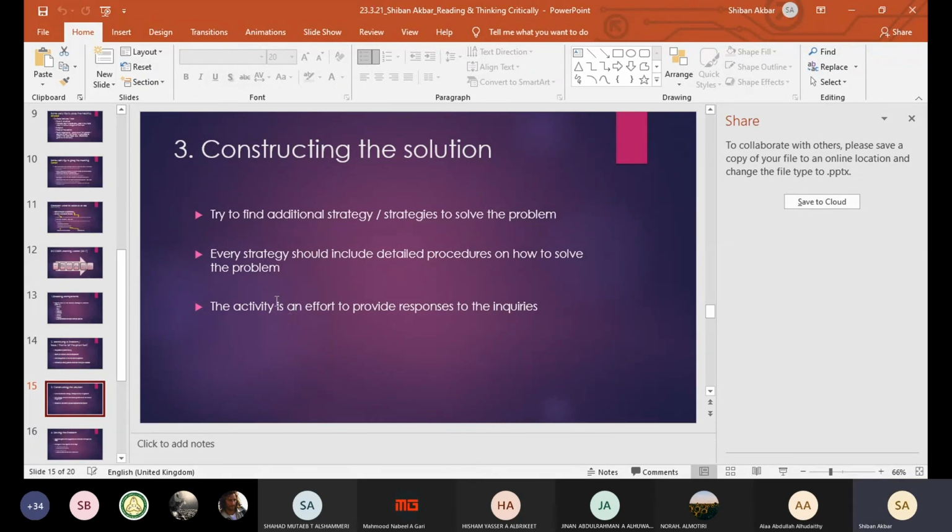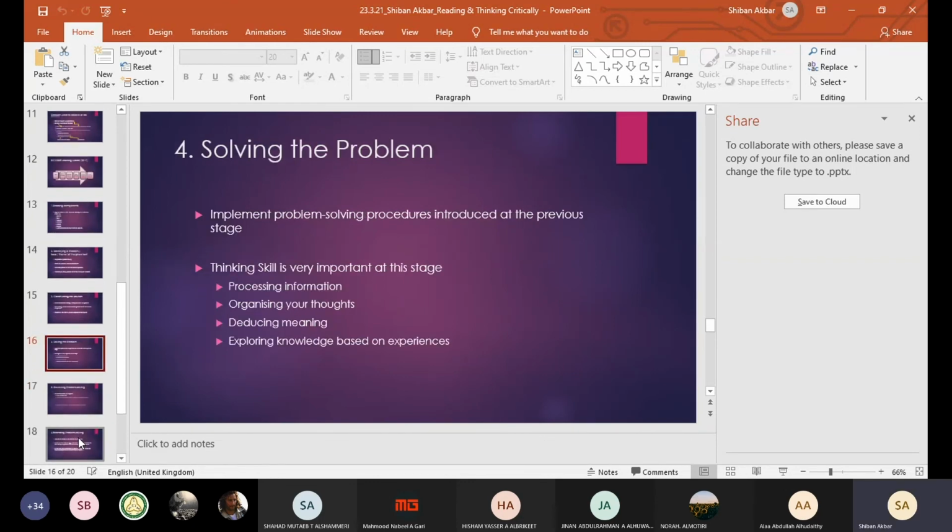And the last one is that the activity is an effort to provide responses to the inquiries. By doing so, you are finding responses to the questions that you have asked yourself. So this is trying to arrive at a solution. This is probably difficult at this stage for you to understand, I don't know, but those who have used it in science-based courses or projects may find it useful at a later stage.